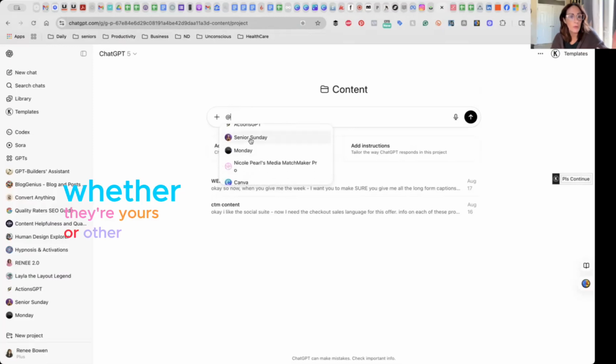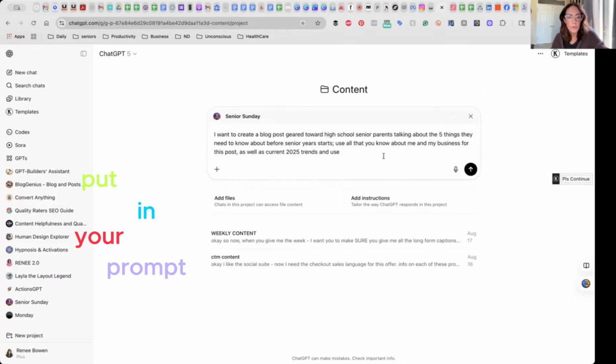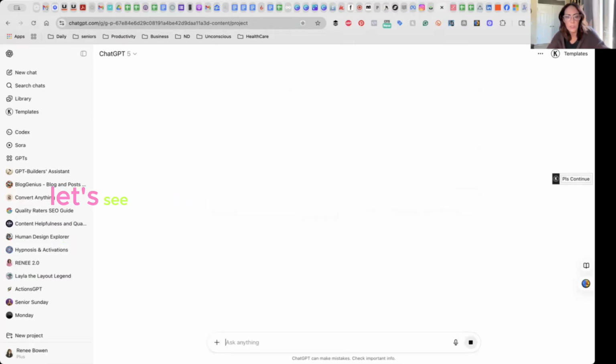Okay. So now when you hit the @ sign, it should pull up all your GPTs, whether they're yours or other people's. You can link it and then you can put in your prompt. You still need to tell it what to do. The linked GPT. Let's see what it does.